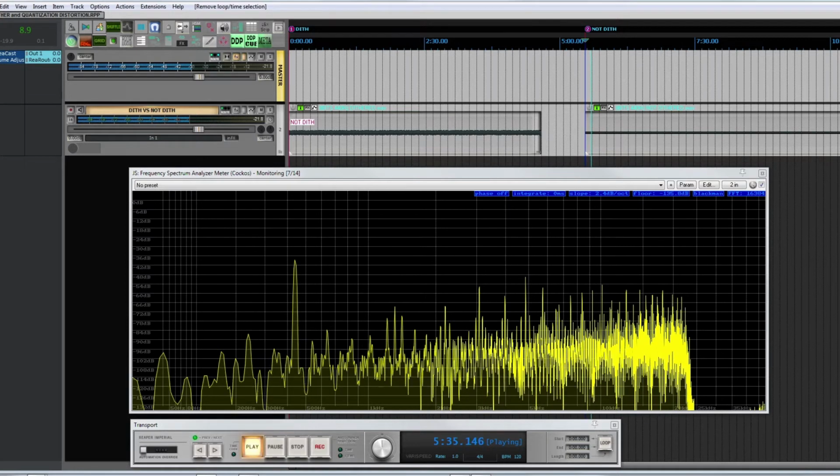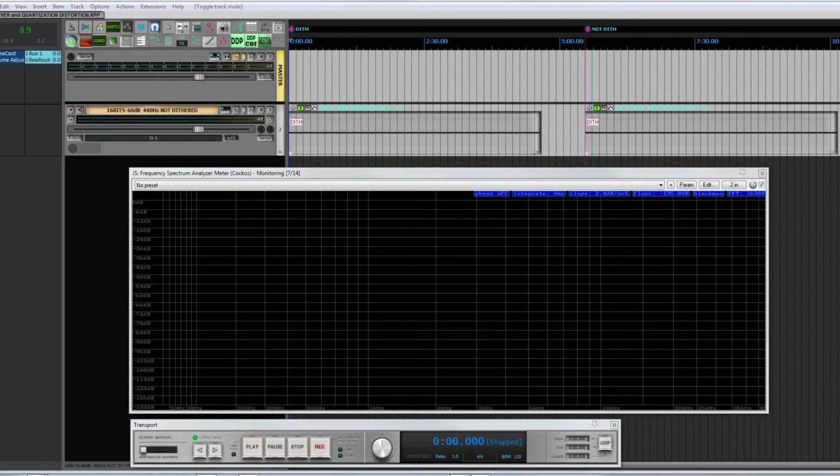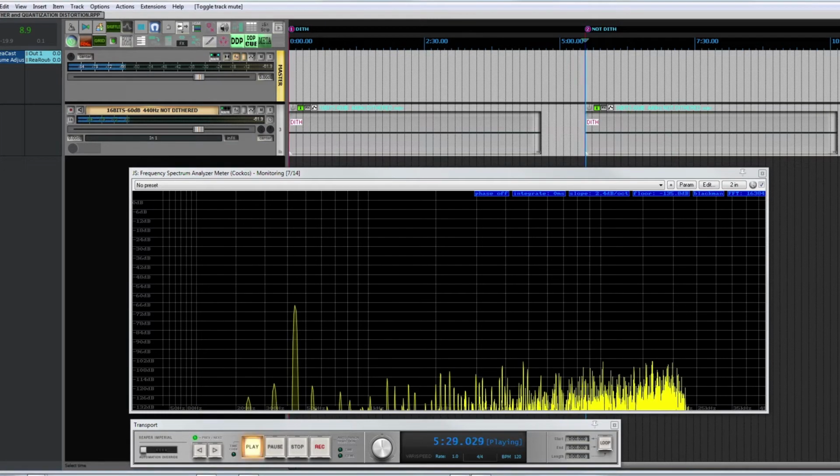Let's see if everything is still present at 16 bits with a quieter tone, negative 60 dB. The original 440, without Dither. The distortion is always there, of course less obvious, but it's there.